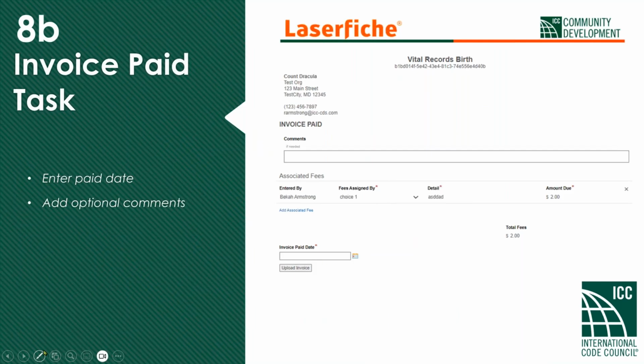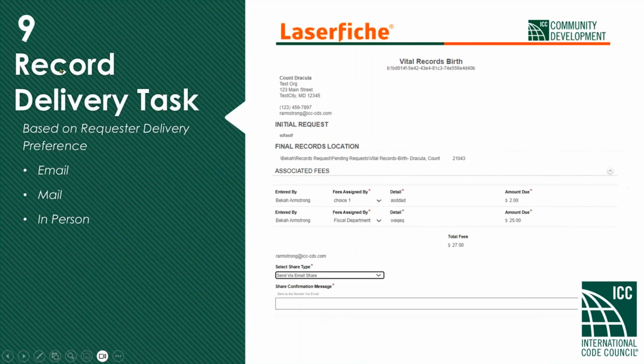We can hit the button, and then what happens is we get a task to go ahead and email the information or send the information to the person. So it's all encapsulated, everything happens within the system, and then ultimately it ends in Laserfiche, so you have an archive of it.